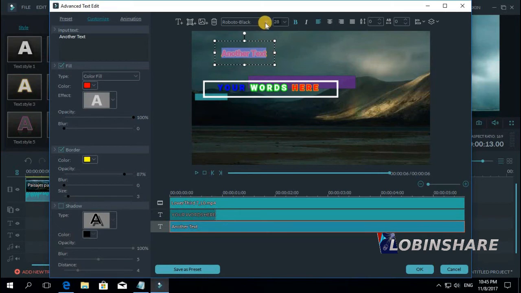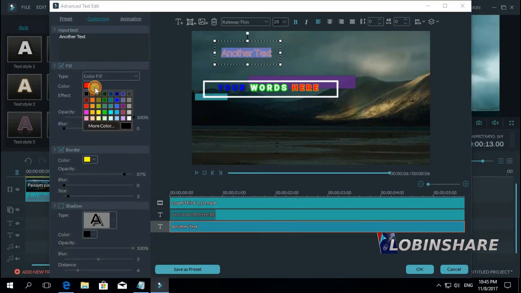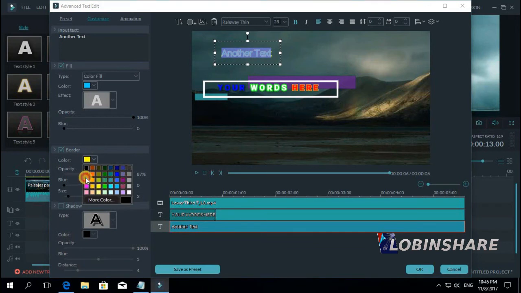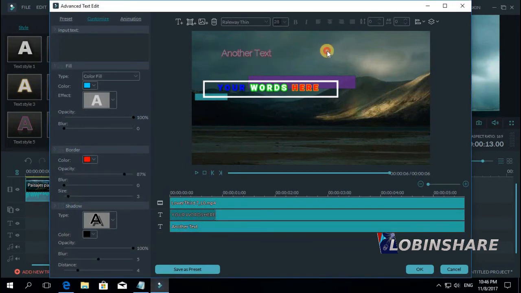Let's change the font. Click on this and find another like this one. Okay, and change this fill with blue and border in red with shadow. That's okay. Another text. You can position wherever you want it. You can rotate it as you like. So you can add another text.